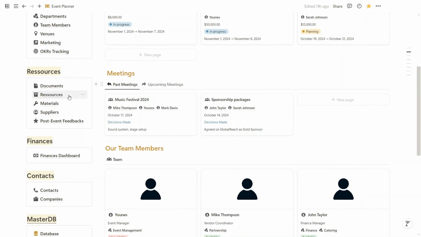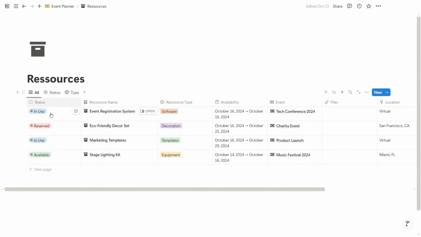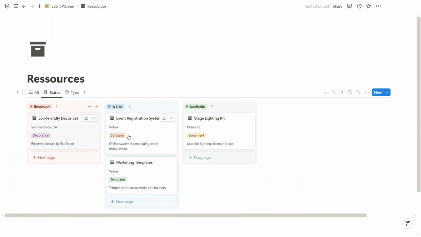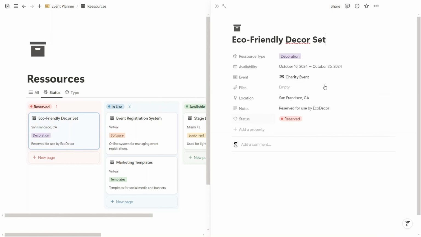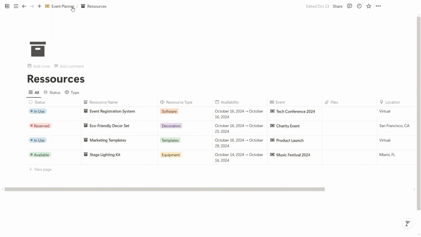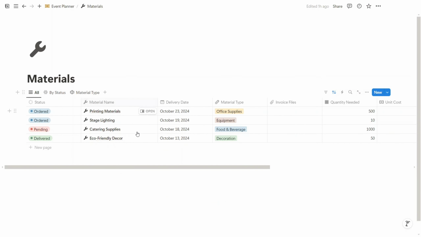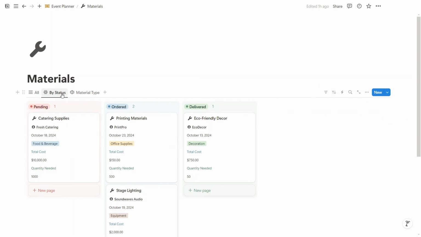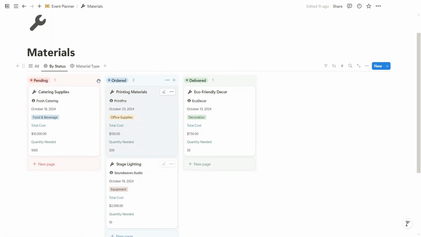In Resources, you'll find status, resource type, related event, location, and an area for notes. You can also view resources sorted by status and type. The Materials section includes fields for status, material type, delivery date, and total cost, which automatically calculates based on the quantity and unit cost you enter. You can organize materials by status or type for quick access.